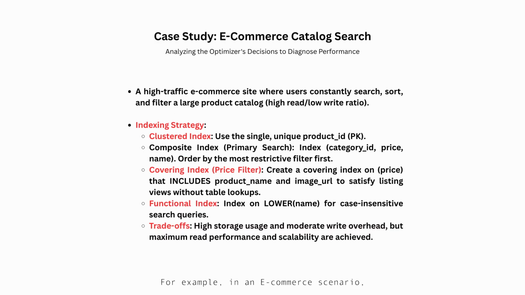For example, in an e-commerce scenario, we have a product catalog that is read-heavy with millions of users filtering and searching. Clustered index on product ID for fast retrieval by ID, composite index on category ID, price, and rating. We put category first because it is the most common filter, and a covering index for the listing page. We create an index on price that includes product name and image URL. This means when a user filters by price, the database retrieves the name and the image directly from the index leaf nodes. It never touches the heavy product table. This is how you achieve sub-millisecond latency at scale.